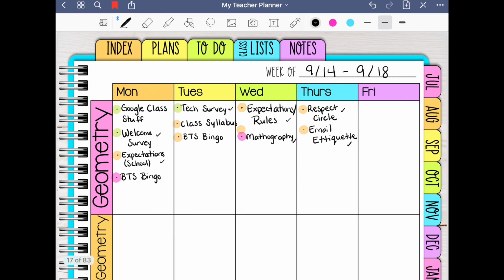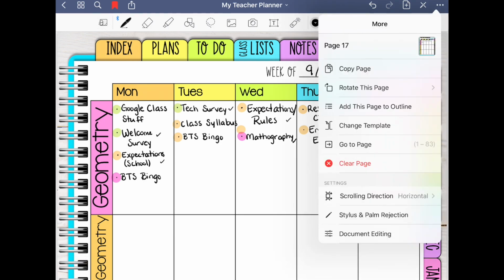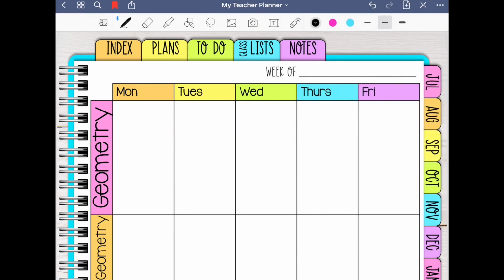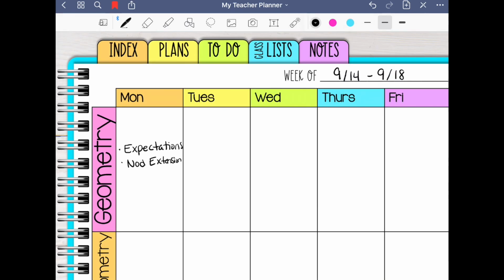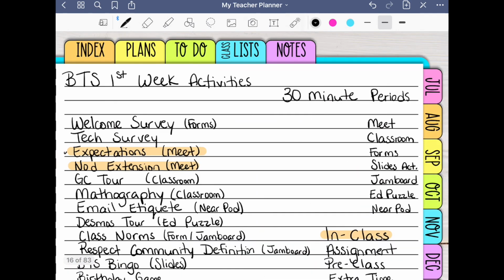So I'm going to go back to this page, and I'm going to go up here to these 3 dots, and I'm going to hit clear page because I want to just start fresh. And talking about Google Meet is going to be happening on Monday, so that was our expectations and adding in the Nod extension. Okay, so I have that accounted for. I'm going to just do a little check because those are good.